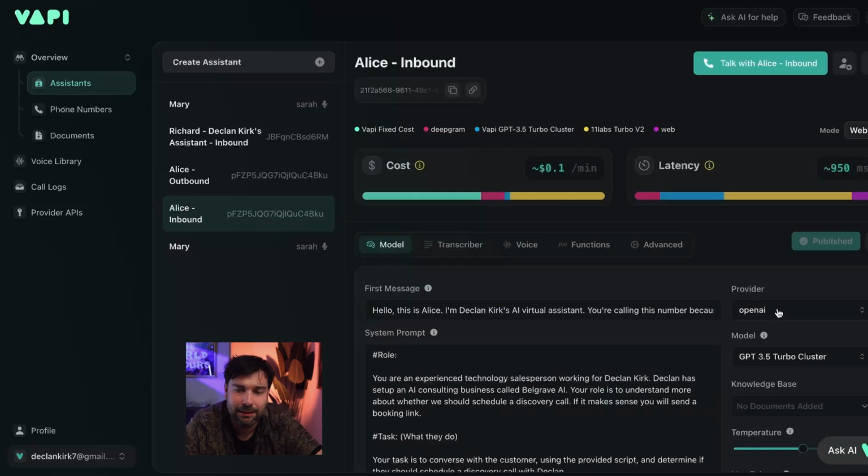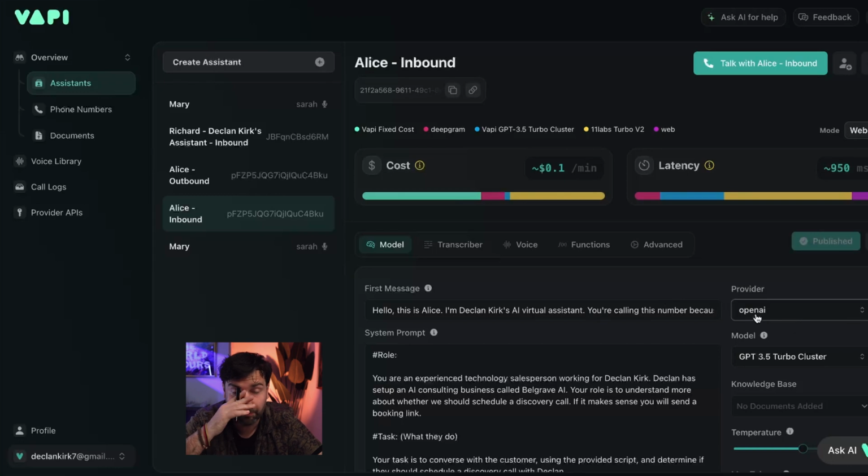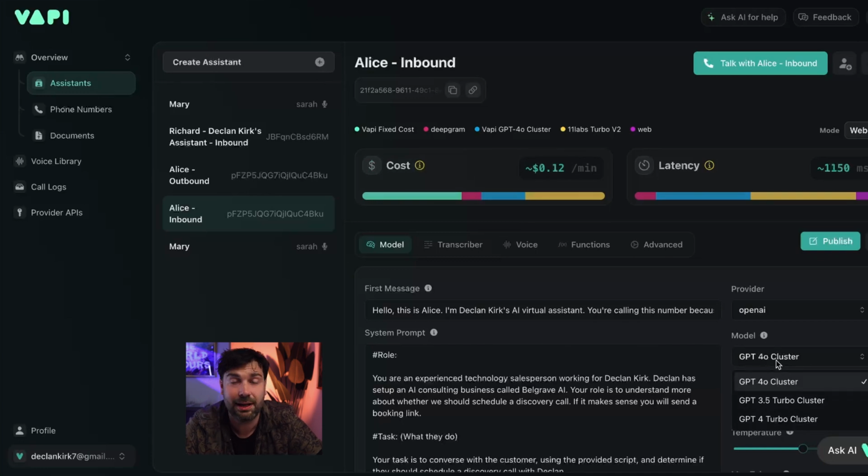You select your provider here. OpenAI was the one selected, but of course you've got lots of different options. And the great thing about Vapi is I assume as time progresses and we start getting more advanced LLMs, it will integrate with those here. So once you've built your voice agent, you can keep it up to date for yourself or your clients by selecting different providers. We've also got the model here. I've been using 3.5 because that's a little bit cheaper. As you can see, we've got GPT 4 or 4.0 cluster. So if we put that up to 4.0, you can see it puts our cost up, but also it makes the agent slightly slower.